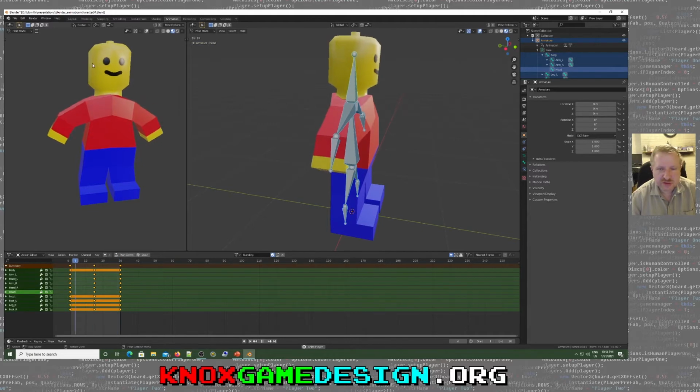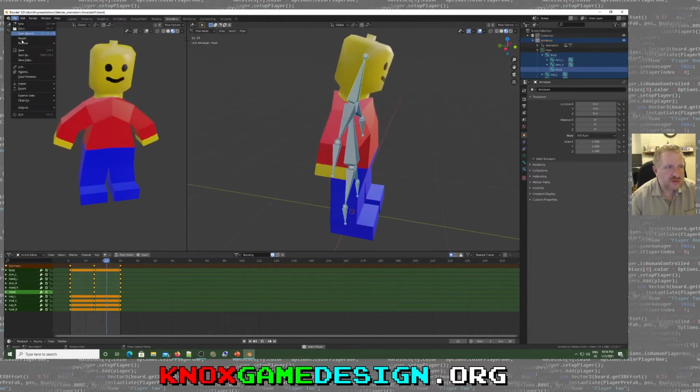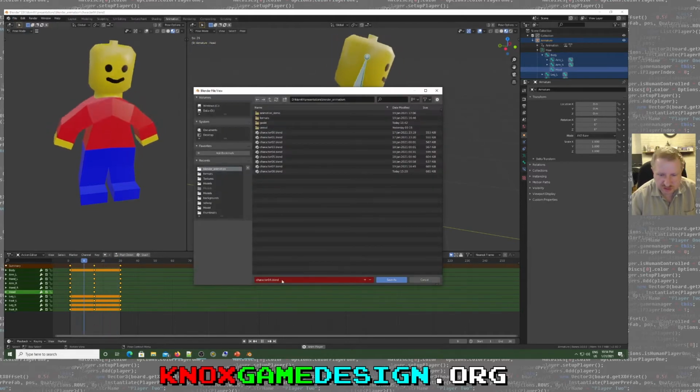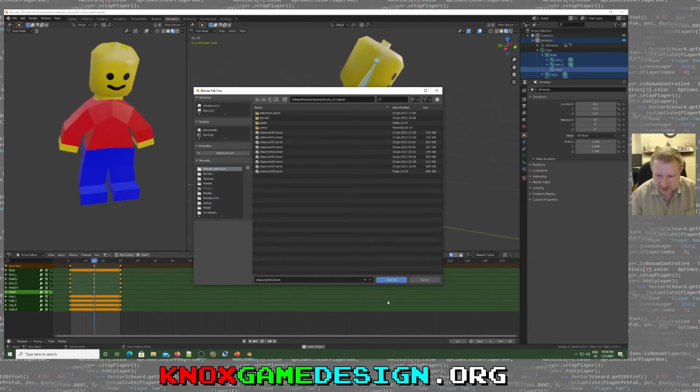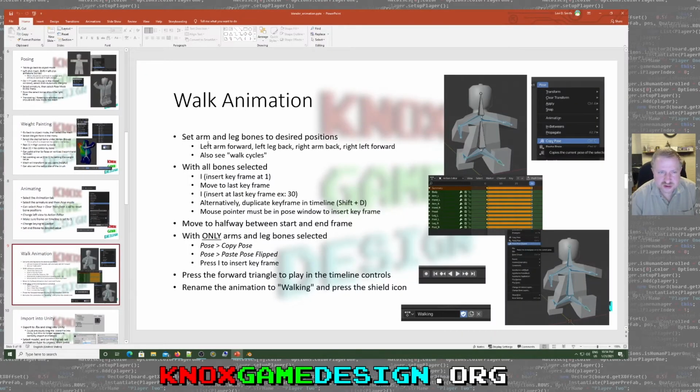Yeah, so that's our character rig right there. Save this as, say, character 4A. Yeah, so this is basically just what I did here. Set the arm and leg bones to desired positions. There's some articles out on the internet about walk cycles that I recommend checking out. Yeah, so this is basically everything that I did, flipping.